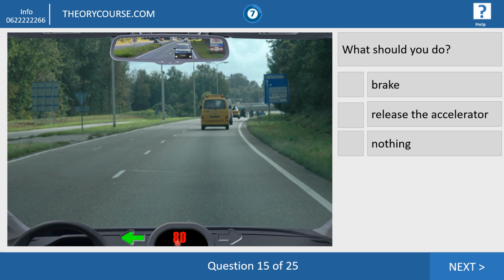Question 15. We drive 80 and our indicator is on to the left. Why is it on to the left? You can only go straight or right, so you want to overtake those cars. And if you look in the mirror, there is no one in the left lane, so you do nothing. If you want to overtake, you don't want to release the accelerator or brake, so do nothing. Go to the left lane and overtake those cars.